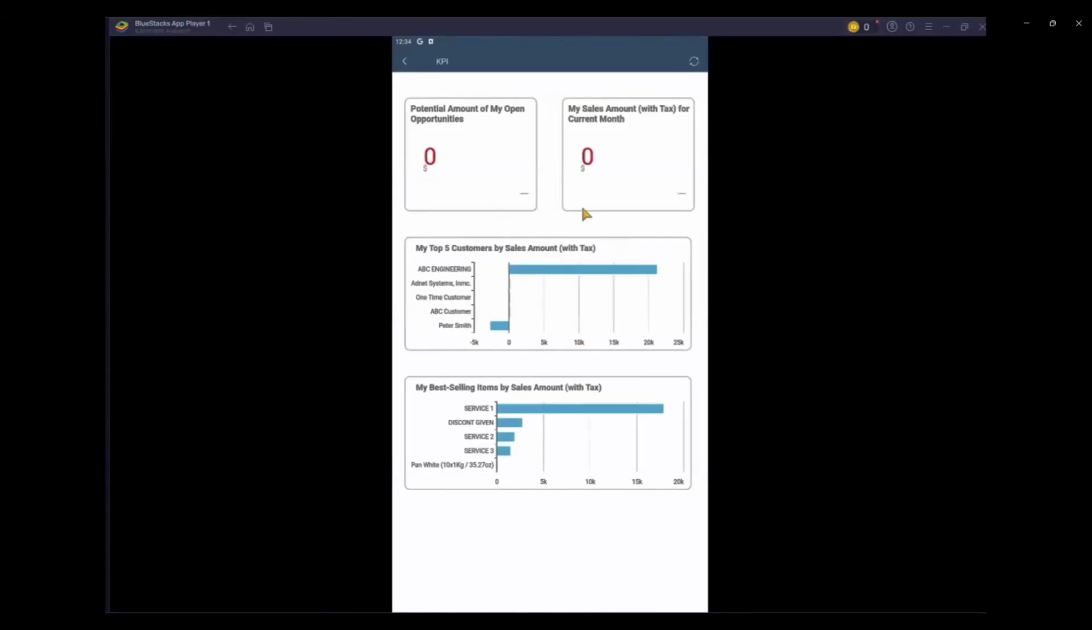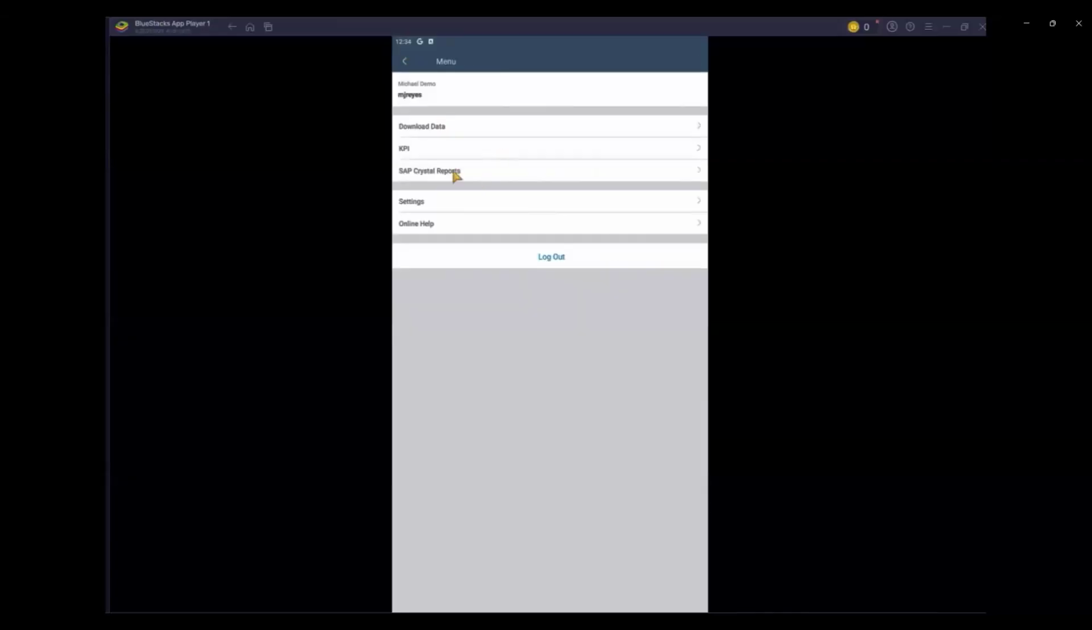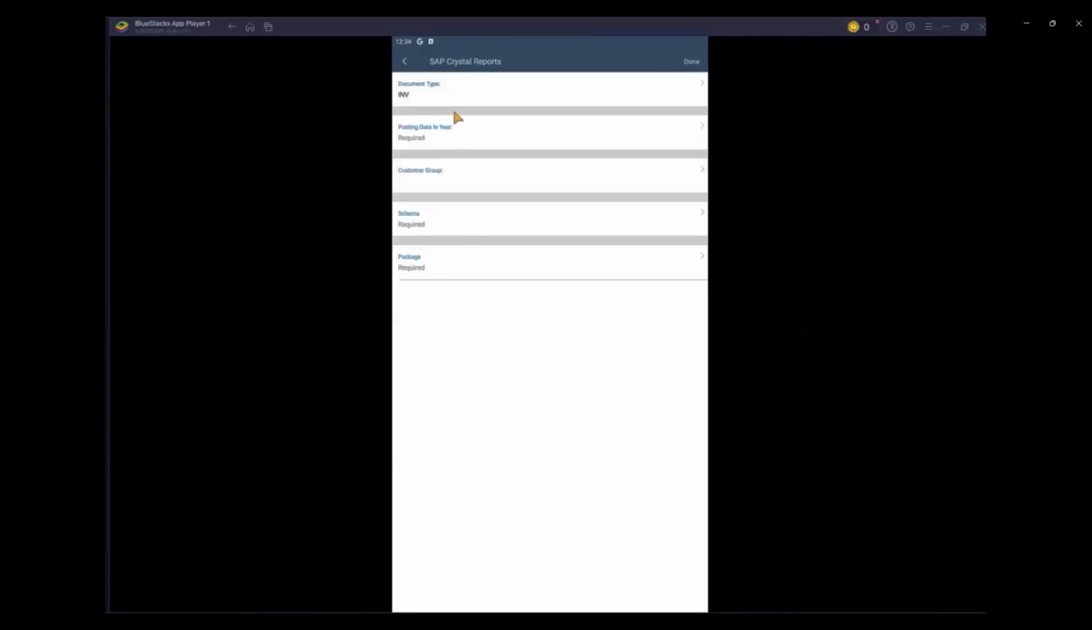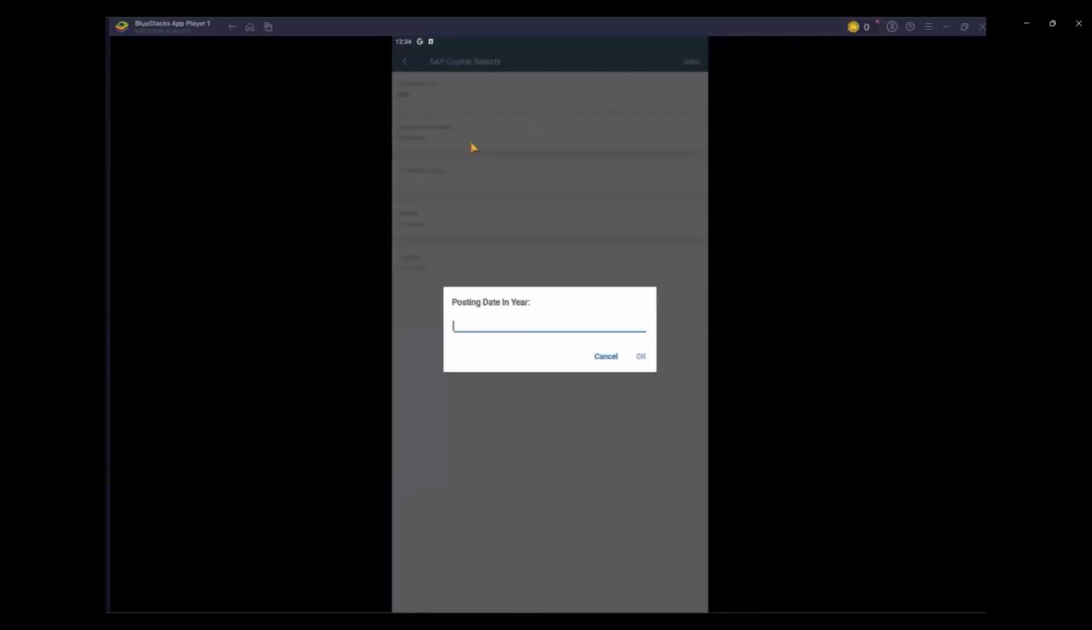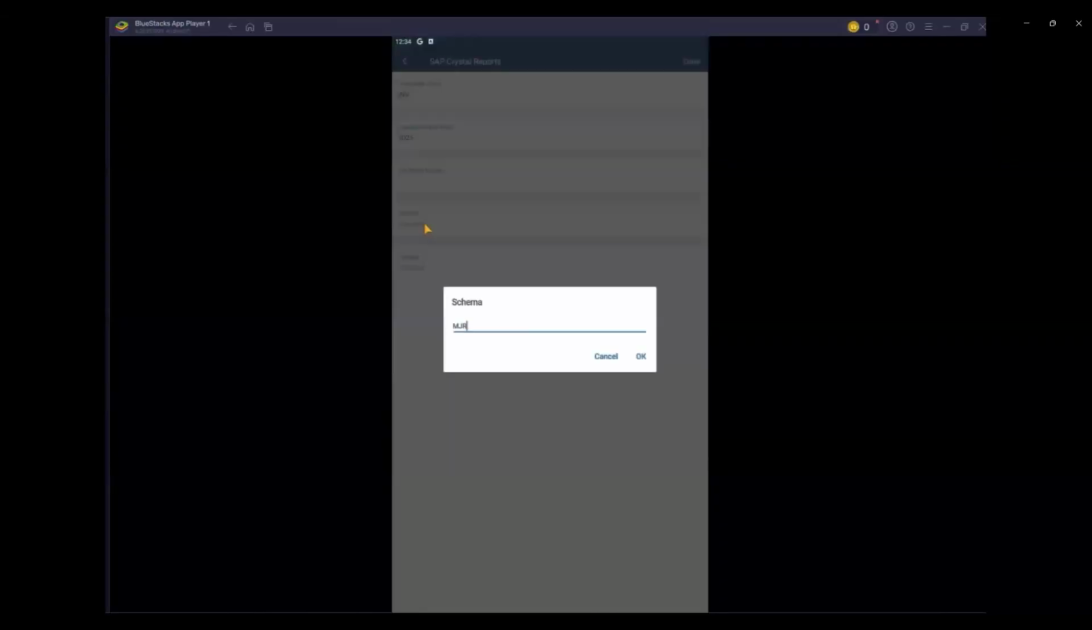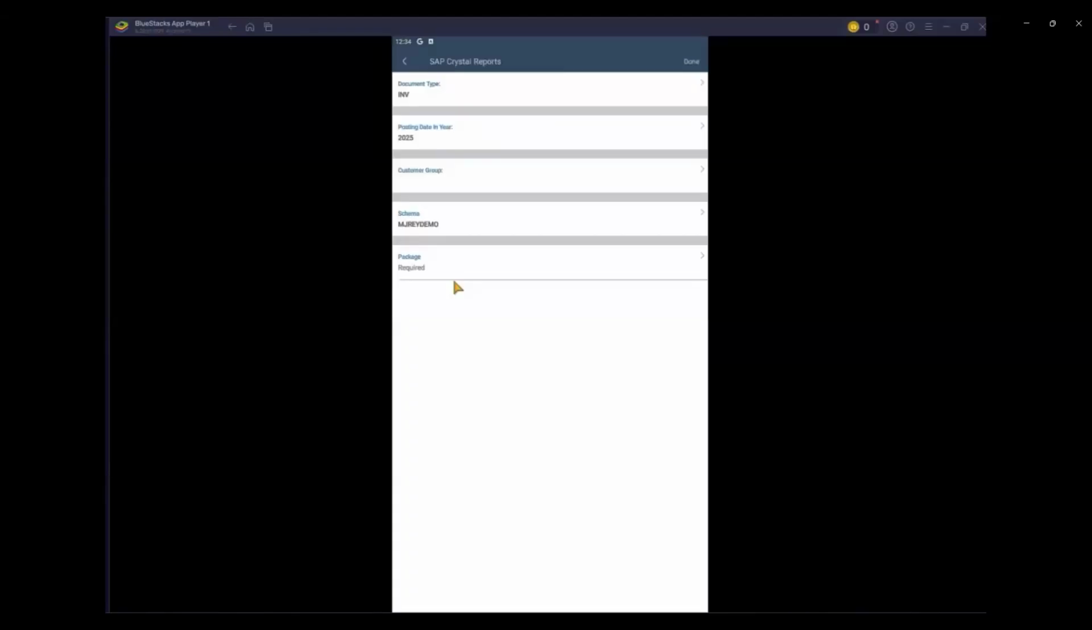We can also have access to custom reports, like for example these ones. The reports that are going to appear in here are those that are defined as available on the sales app. Let's go into this one. The parameters in here are going to depend on each report. Let's start entering the parameters that are requested. And let's hit done.